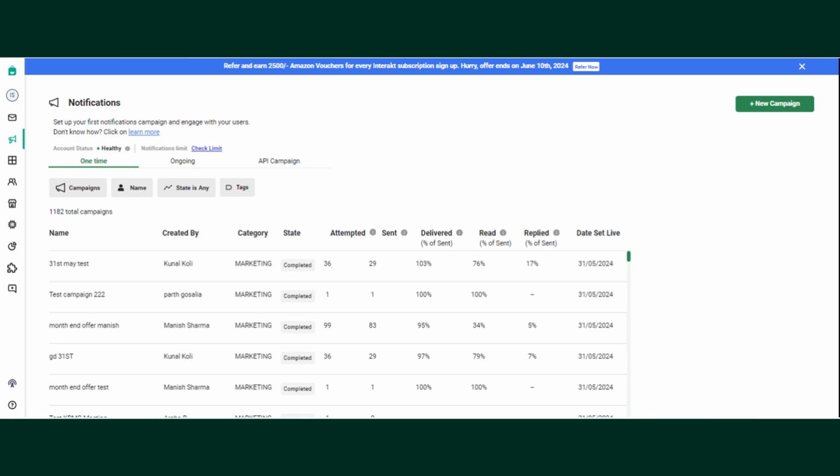So in this video, we will cover the topic ongoing notifications. So basically, ongoing campaigns or ongoing notifications are used to send out automatic WhatsApp messages or notifications whenever a trigger occurs for a customer, whenever any event is updated for a customer.